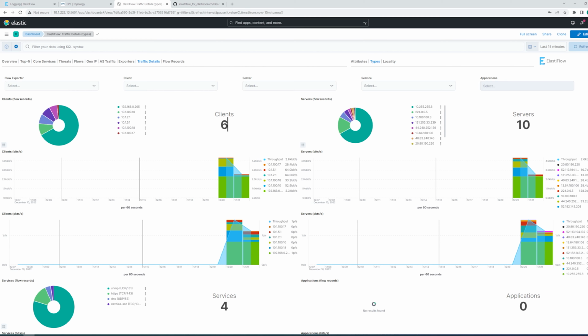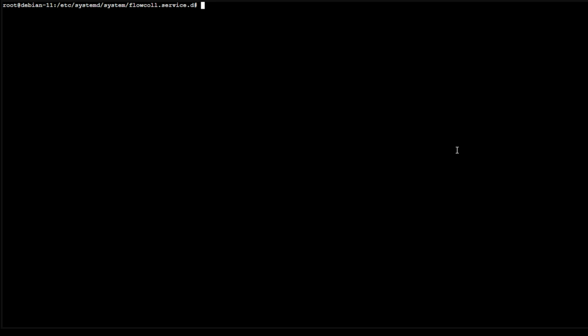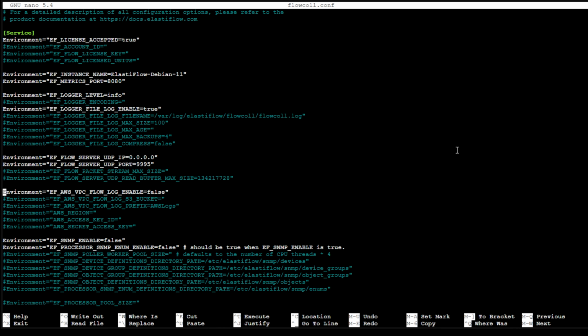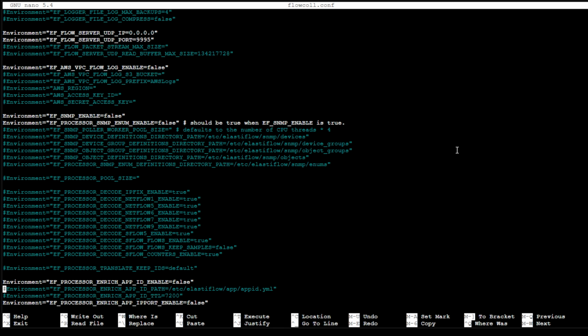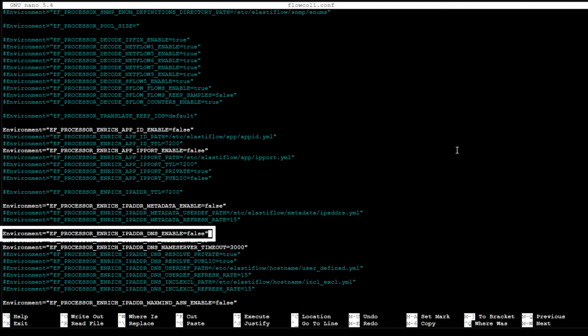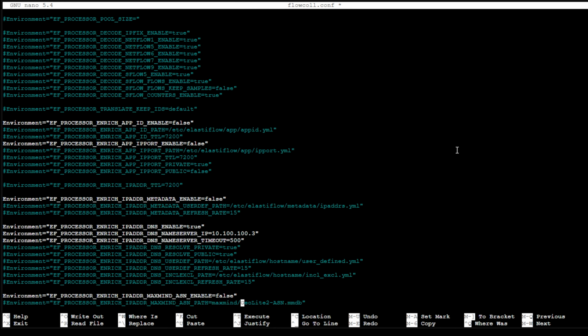You might be thinking, well, IP addresses are useful, but I want to see host names. What we'll do now is enable DNS enrichment. To enable DNS enrichment, what you'll need to do is find the flowcoll configuration file and edit it. You'll need to find the IP address DNS enable configuration line and set it from false to true. In my case, I'm going to configure a DNS server, but if you don't configure a DNS server, it will use whatever the host OS has configured already.